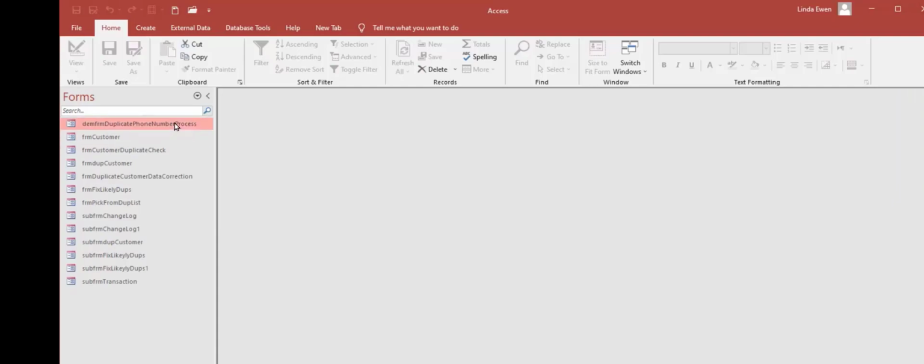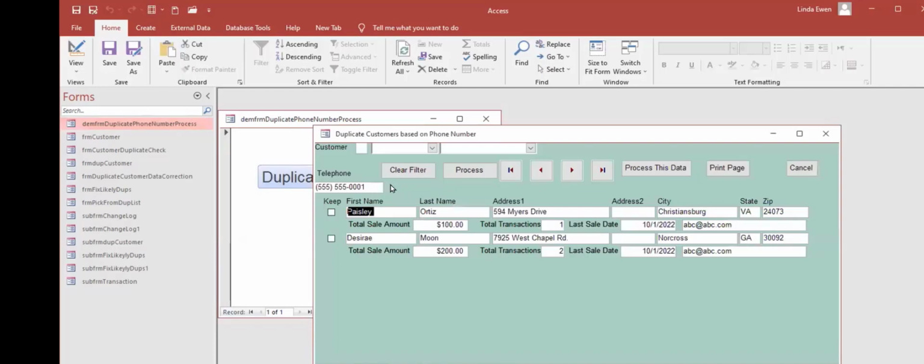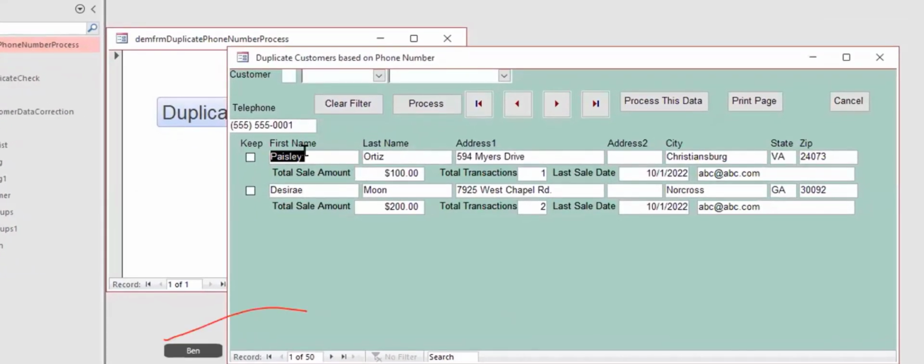Oh, there was one other form I wanted to show. This is where it shows duplicate phone numbers. The reason it's duplicate phone numbers is because I wrote a little procedure to change every other phone number so they would match. And you can see these people are totally the same, so you don't want to delete either of them.